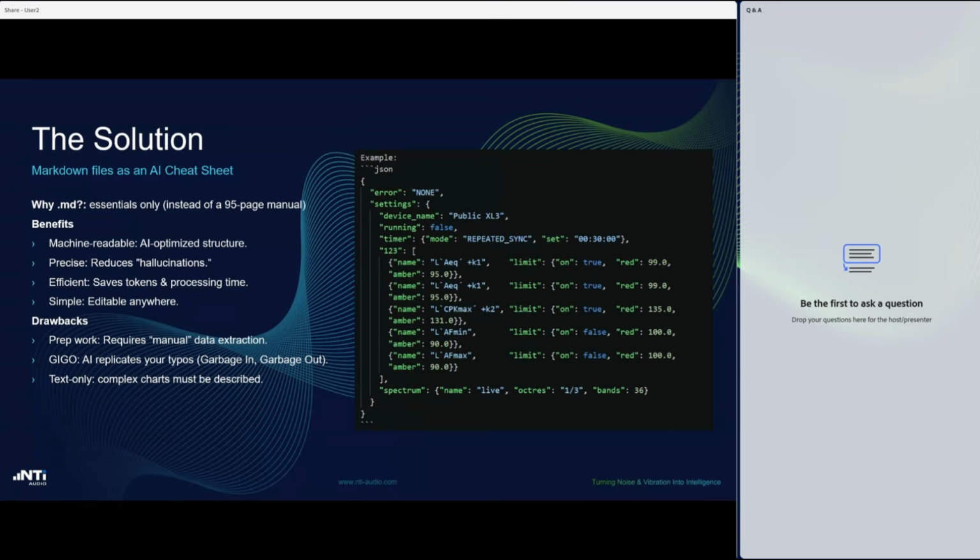But why Markdown specifically? If we look at the benefits, first of all, it's machine readable, meaning the structure is already optimized for how AI processes inputs. Moreover, it's precise, which directly reduces hallucinations. That means the AI is less likely to invent behavior when the behavior is clearly spelled out. And it's efficient, saving tokens and processing time. And last but not least, it's simple. You can edit it from nearly anywhere. You don't have to install any special tools for it.